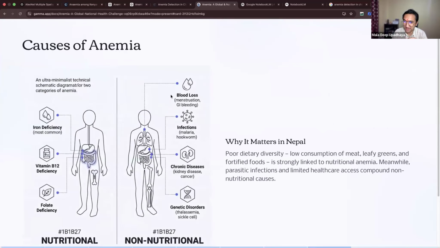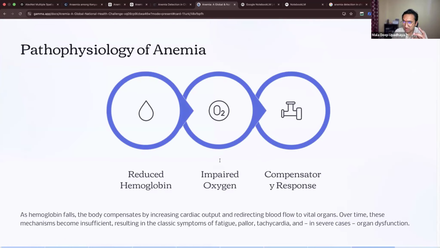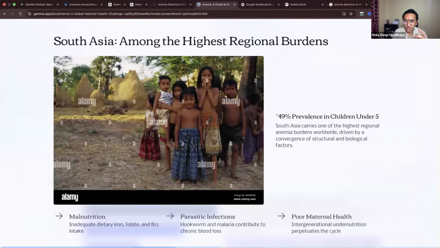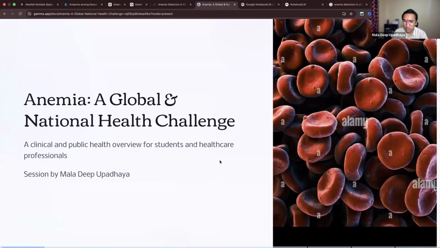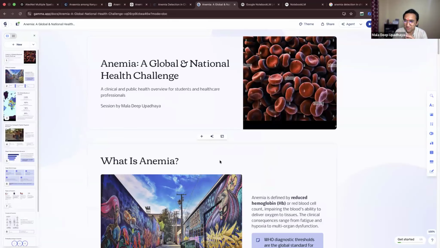So see the causes of anemia: iron deficiency, vitamin B12, folate. It also created the image itself. Blood loss, menstruation, GI bleeding. I have no idea what GI bleeding is, but infection. Why it matters in Nepal. Now you see all the slides are here. It will not take much of your time because the information presented in this slide is very much valid.